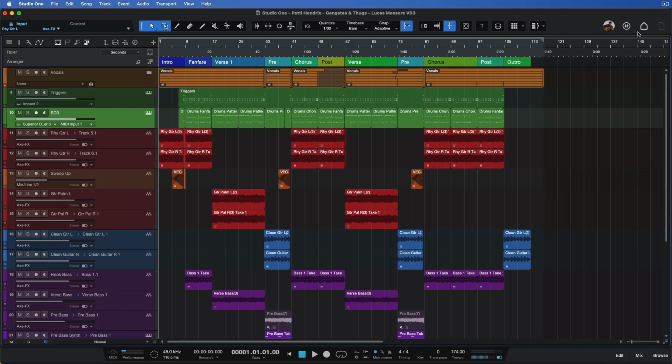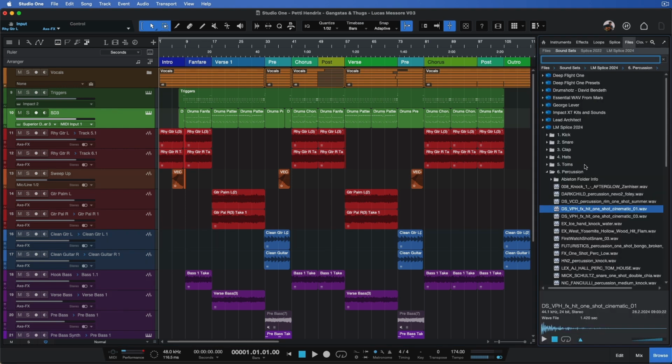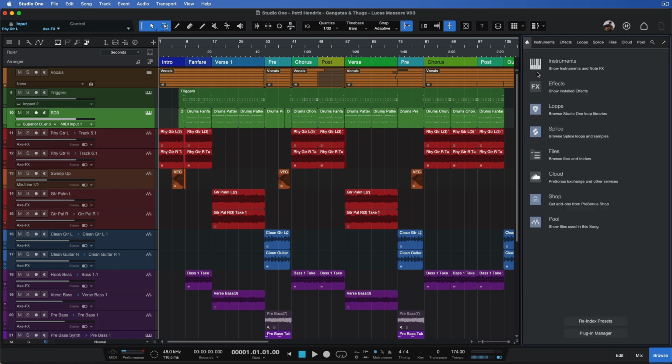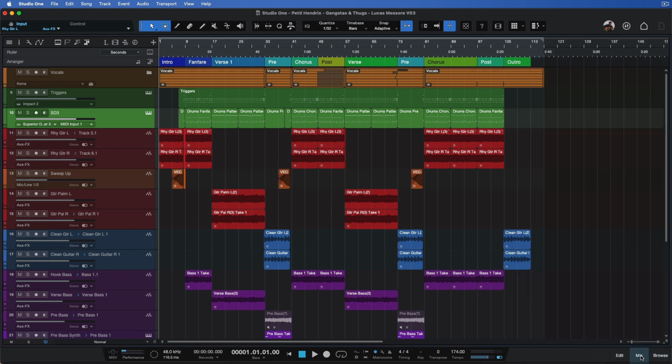And then on the right side, this is where our browser is. We'll take a look at the browser in more detail in its own section, but that's just where that is. And then on the bottom panel, we have either a mix view or an edit view. And then on the bottom, this is where our transport is located. So some people will probably take some time to get used to this because you might expect this to be at the top, but I find that it works really well.